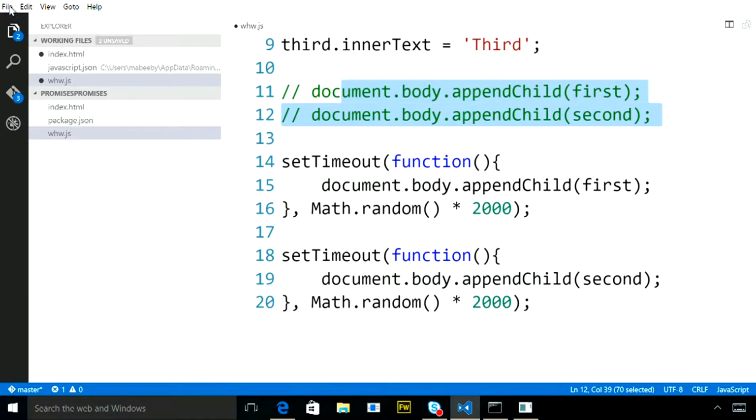Okay. What was that keyboard combination? It was Control-K, Control-C in Visual Studio Code. Control-K, Control-C. Because of course, yeah.